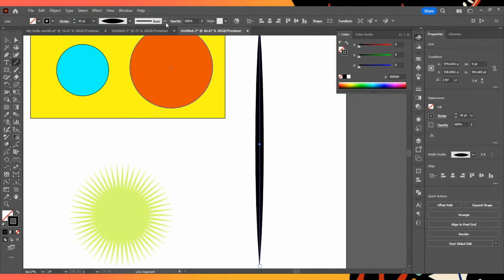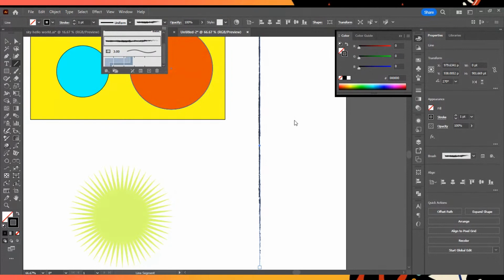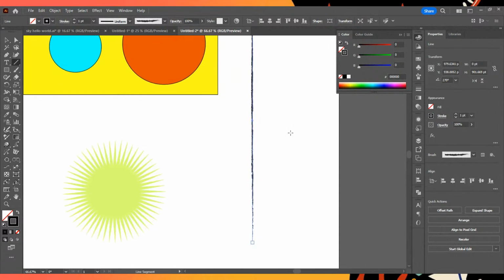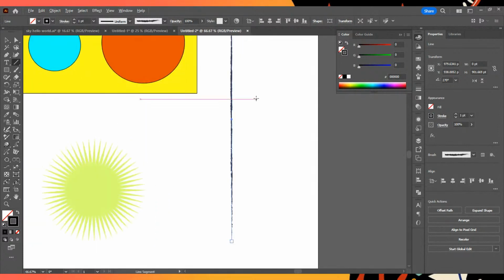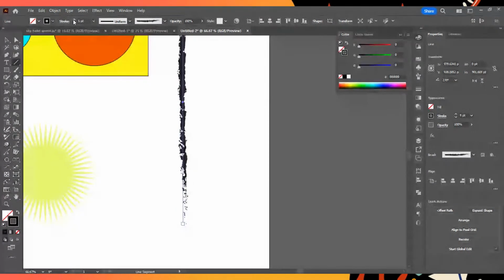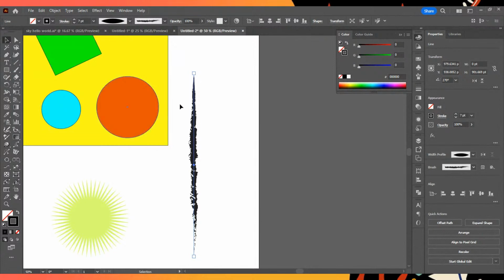Then here is the brush definition. What do you want your stroke to look like? I want it to look painted. There we go. Looks like it's painted. Does it look painted? Yep, it is. Now I want to increase the width. Now I want it to be like this. There we go. Now that's a stroke.